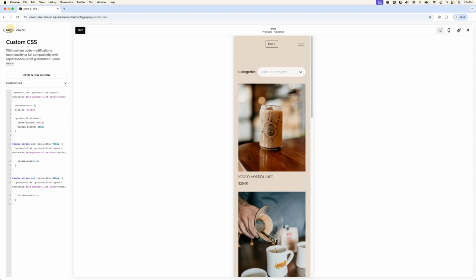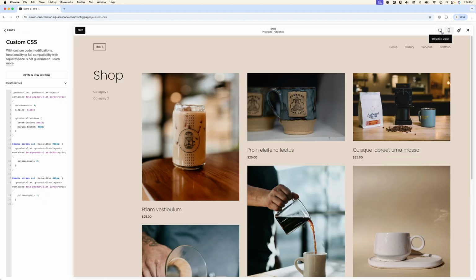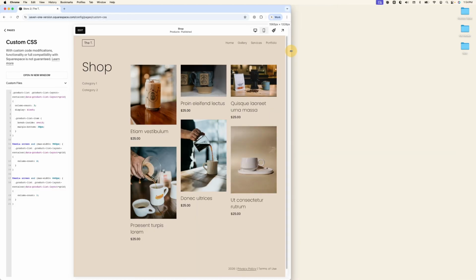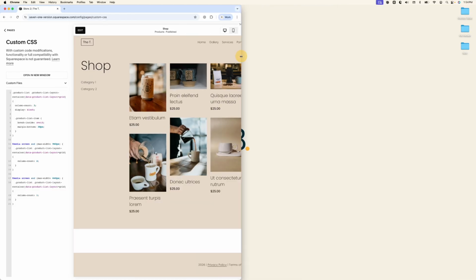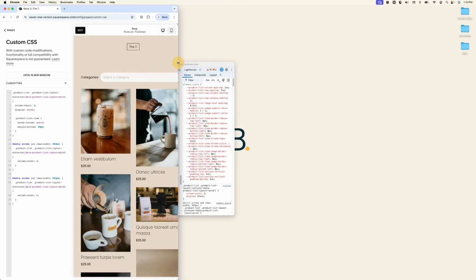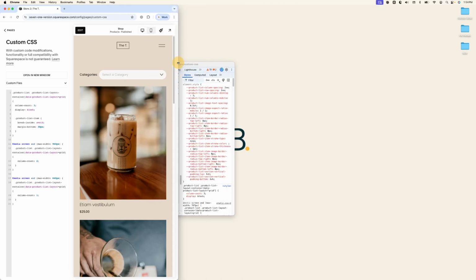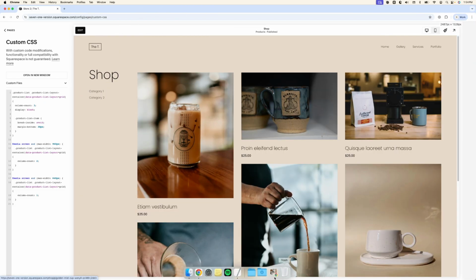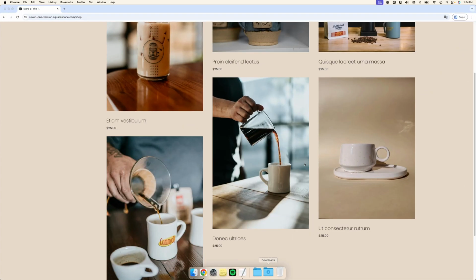So now if I save this and open this up, I can see that by shrinking this down, I get 3 columns on desktop, and then I get 2 columns for tablets, and then I get 1 column for mobile. Perfect. So let's go ahead and take a look at the live side just to make sure that everything is working, because sometimes you never know.